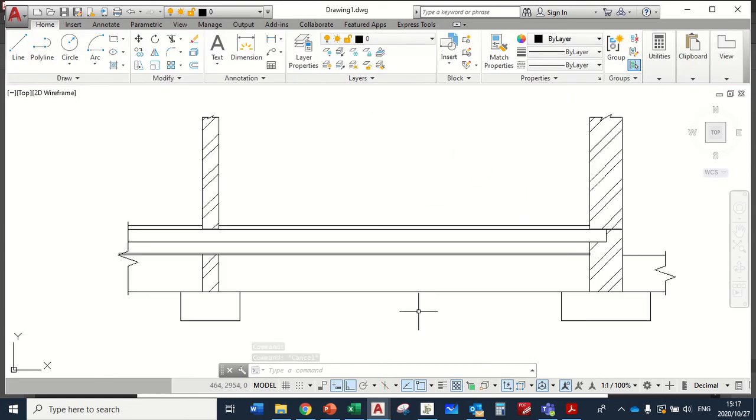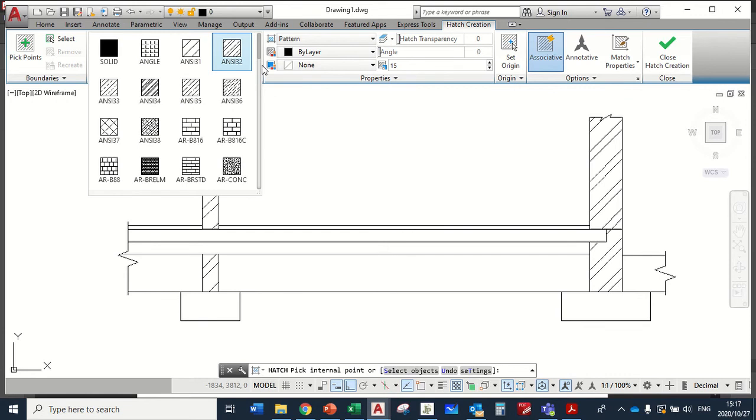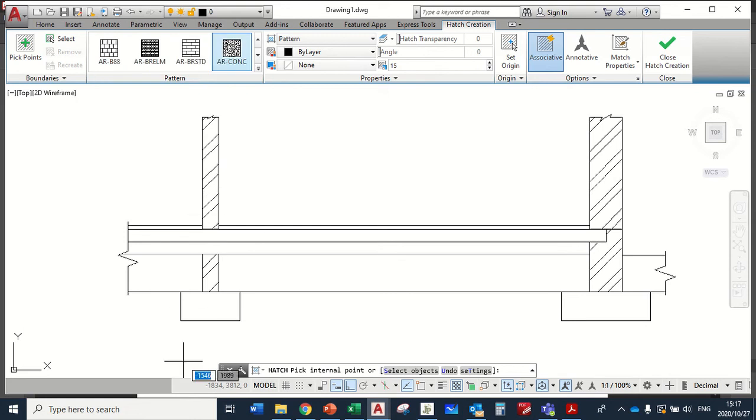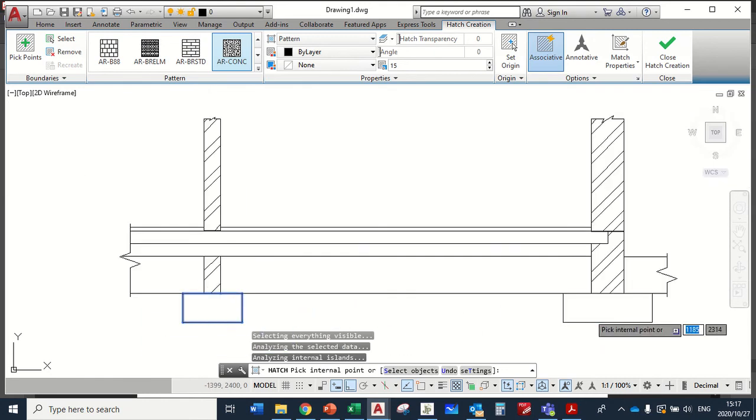Right, the next thing I want to do, let's start from the bottom and work our way up. Let's get some concrete foundations going. So I'm going to go to hatch, go down until I find concrete. And you know what concrete looks like? It's got that kind of blend between stone and a little concrete sand. So we're going to do that. I've picked an internal point there and an internal point there.